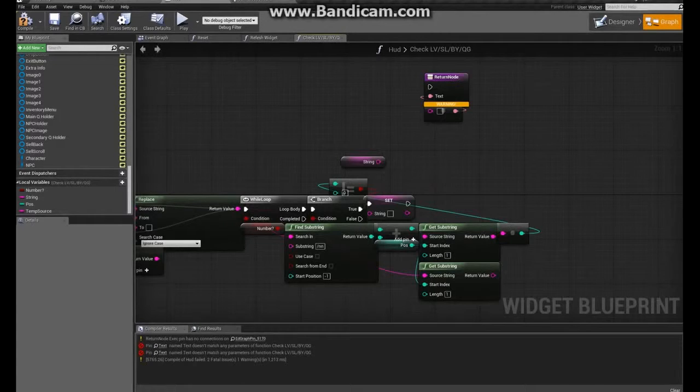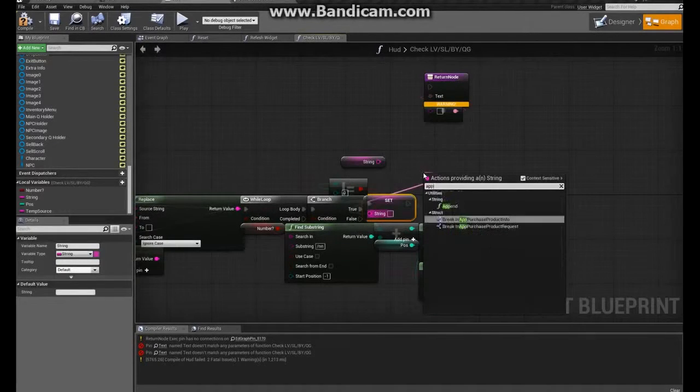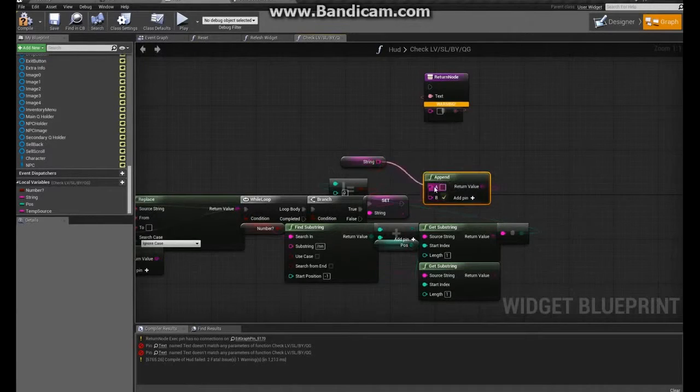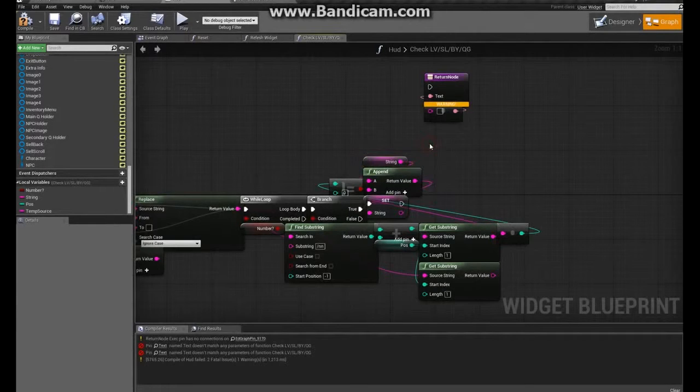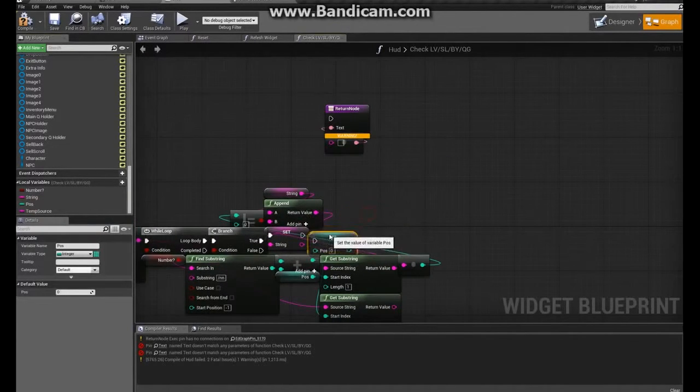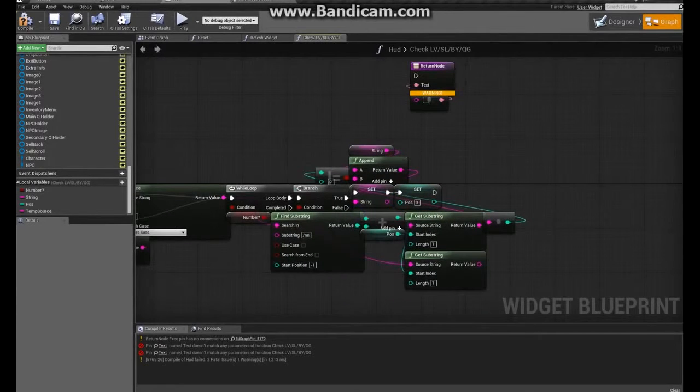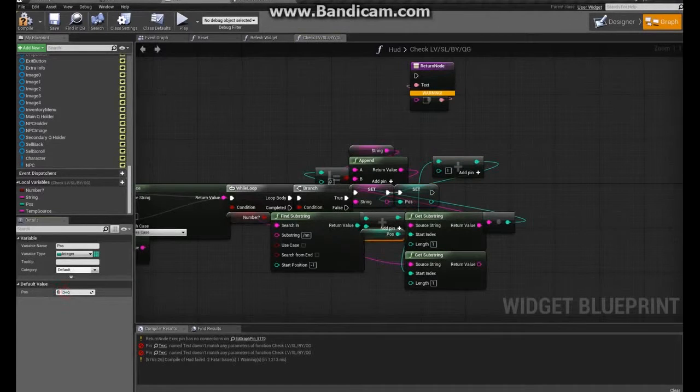Okay, so go ahead and set the string on the true of the branch. Connect that to an append. I connect the string to the A, and B will be connected to the return value. Then set the position. And make sure, add 1 and connect it to position. And make sure position is set to 3 by default.